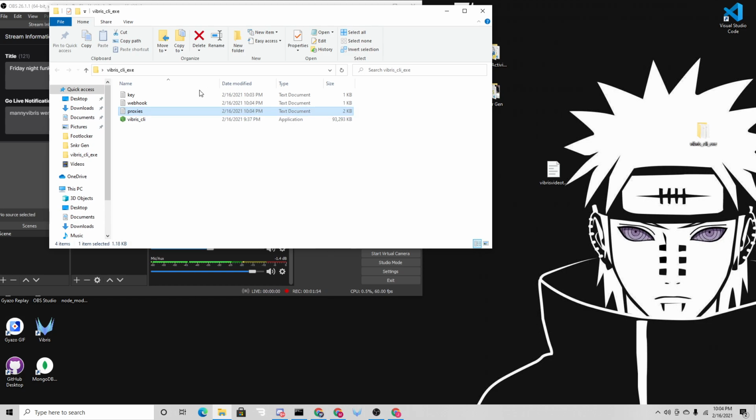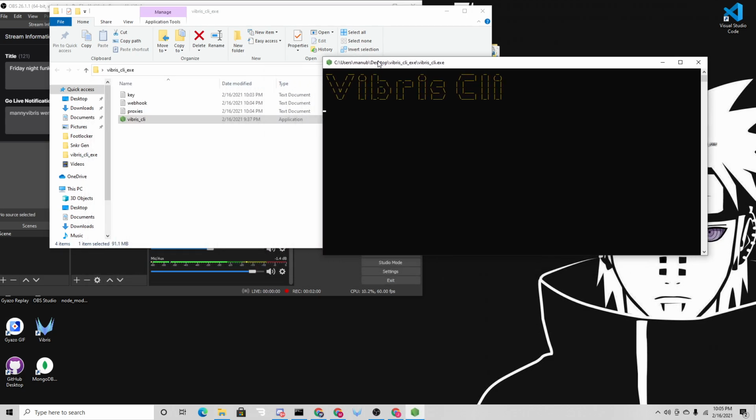Alright, so once you have everything copy and pasted, just click the Vibris CLI. It'll pop up like this and it'll verify your key. If it says that your key is not able to be verified or something like that, just head over to the Vibris reset key channel, reset your key and try it again.